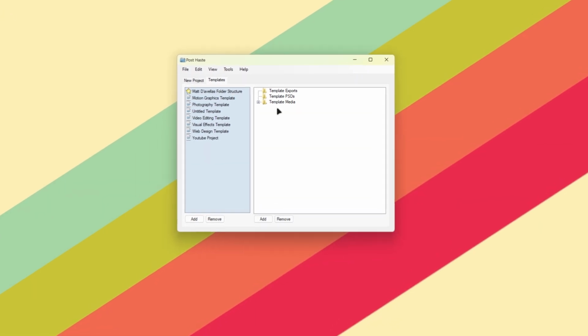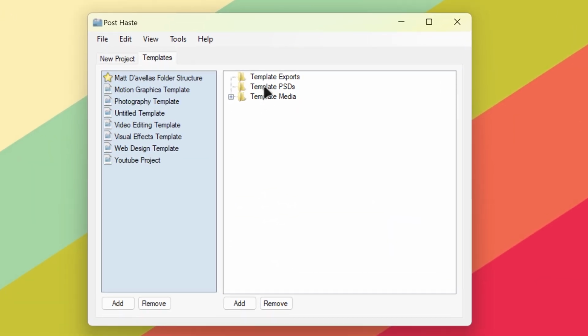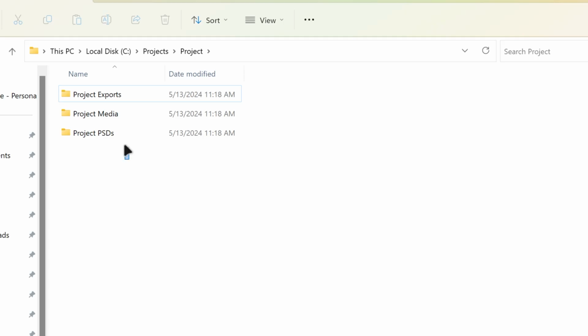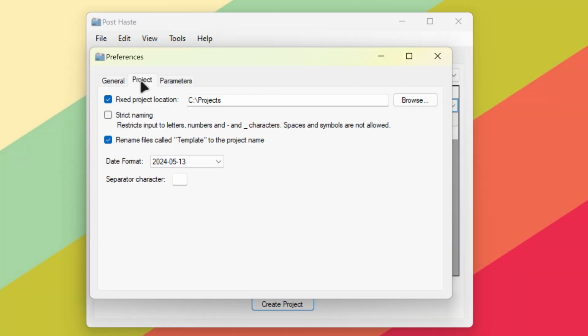You will notice that some folders have template in their name, and by enabling rename files called template to the project name, those folders will be renamed to the project's name. To make sure Posthaste will save the project in your projects folder, open Preferences, go to Project, enable Fixed Project Location, and browse for your project folder's location.